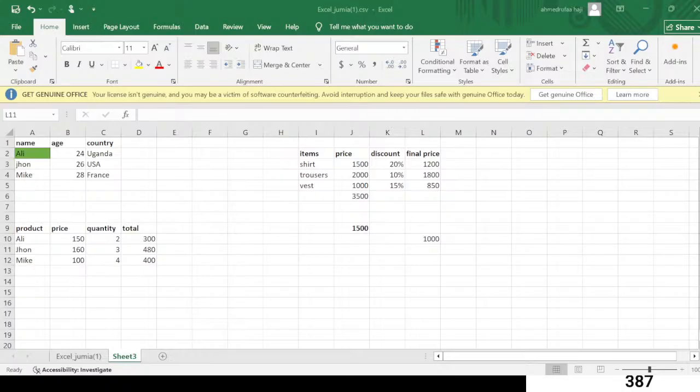In IF we had only condition 1. But when you're using AND, you have two conditions, and both conditions must be met for you to get the answer as true. This is how it will look like. You should have condition 1, condition 2, then whether yes or no: the positive answer first and then the negative answer lastly.